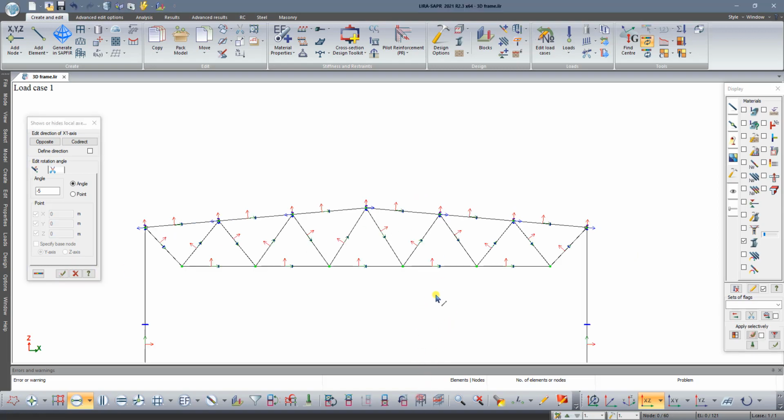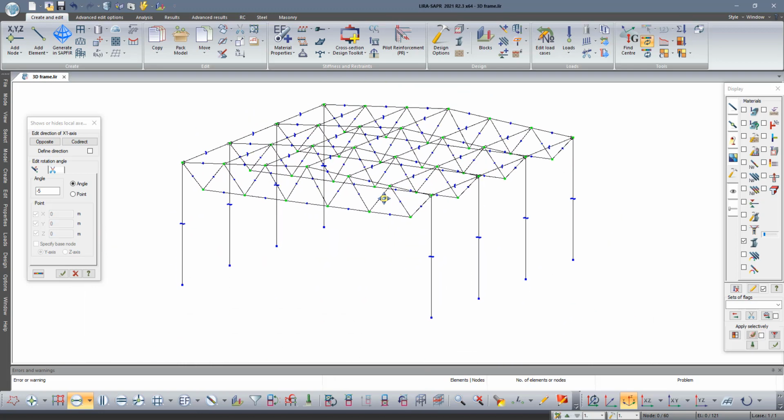Restore model. Thank you for your attention.